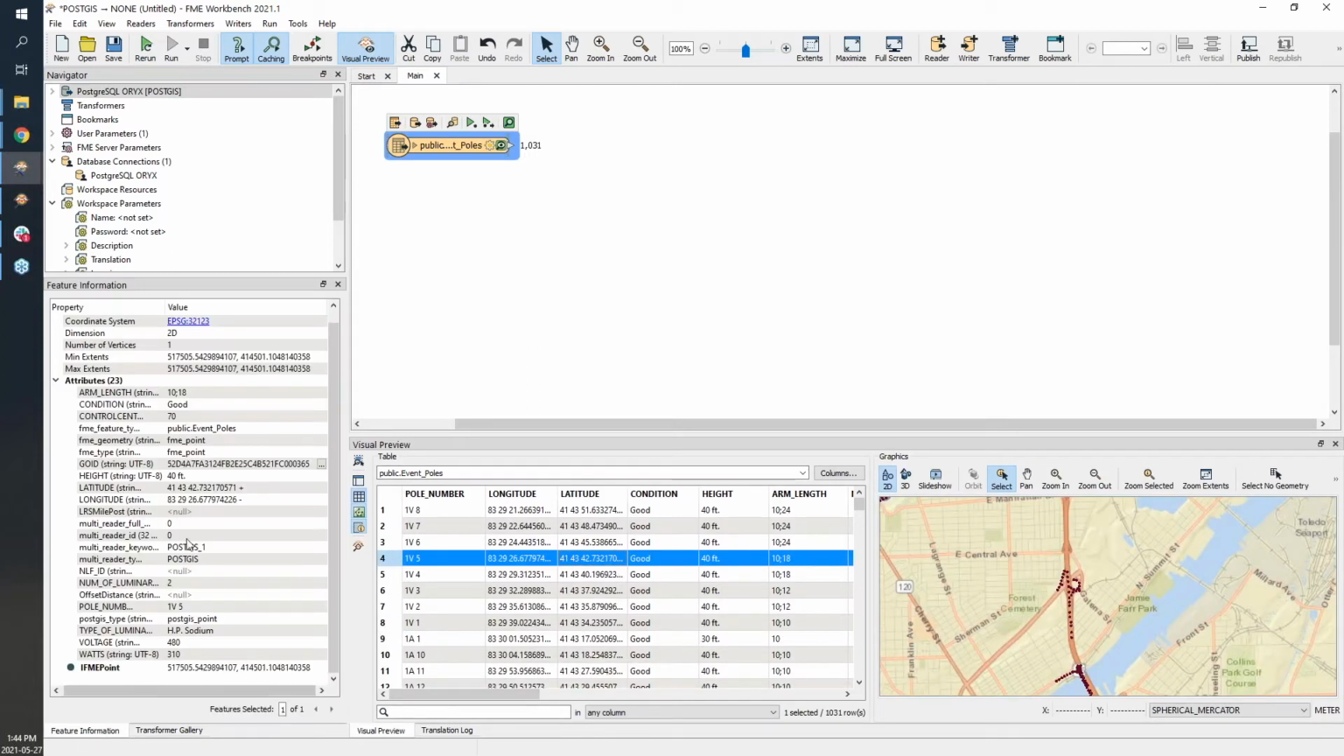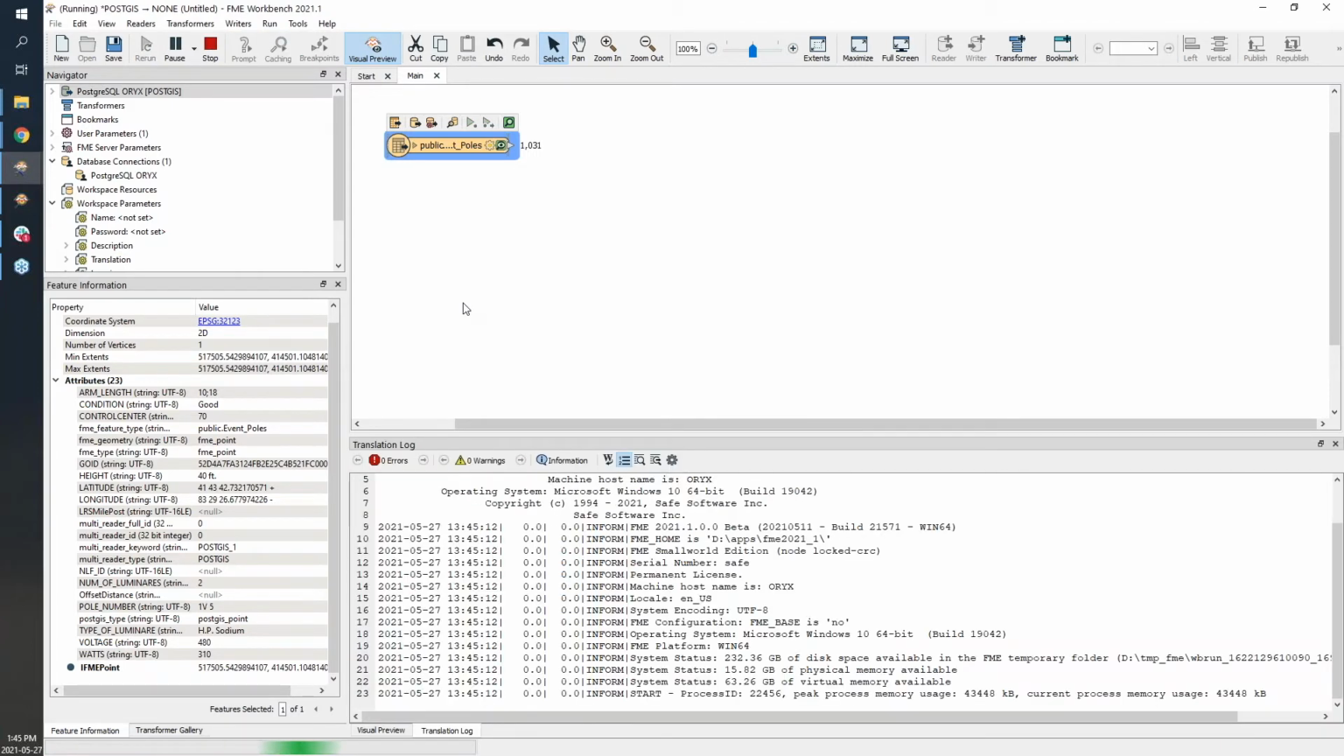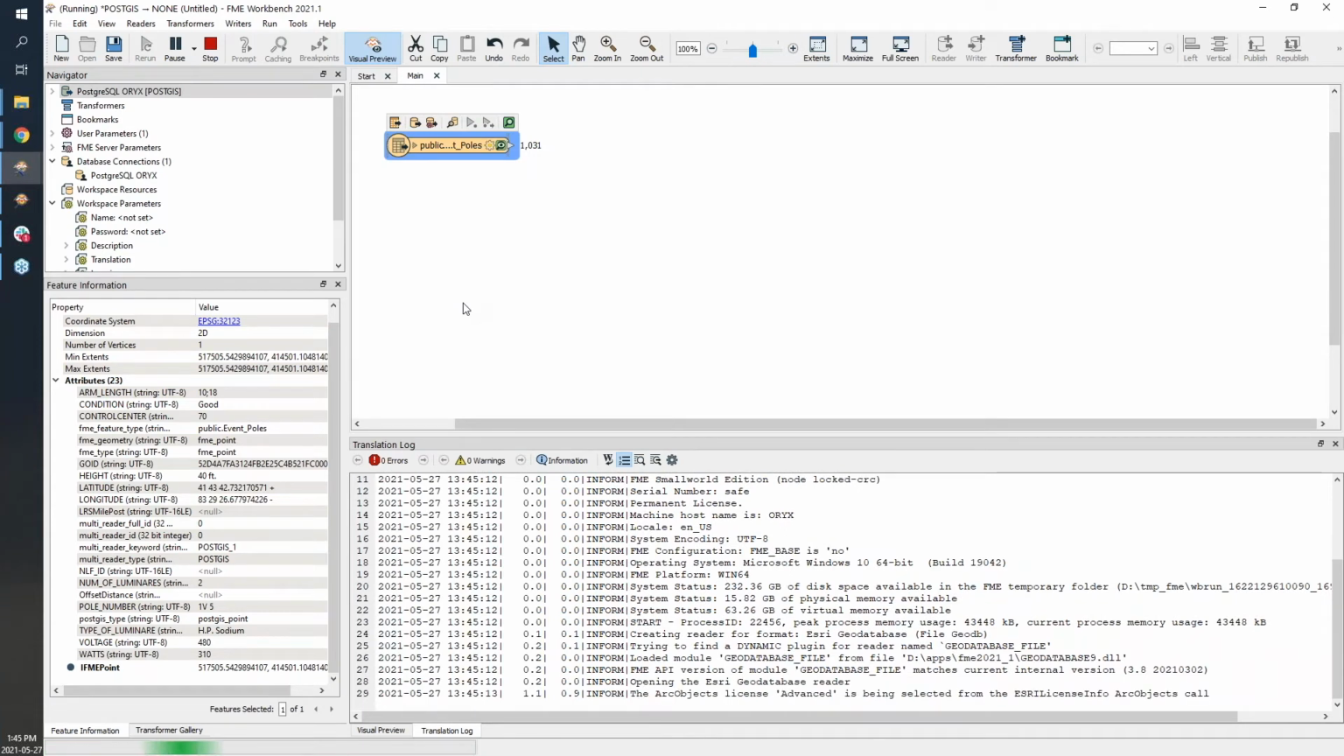It's pulled in the assets that I've got there in the polls table, and we can see those assets there. And then in the feature information window, we can see those assets are missing the NLF ID, which is the route ID, the offset, and the milepost measure here. So we want to add that in. So I'm going to grab some data from a file geodatabase. There it is. Drop that on my canvas.